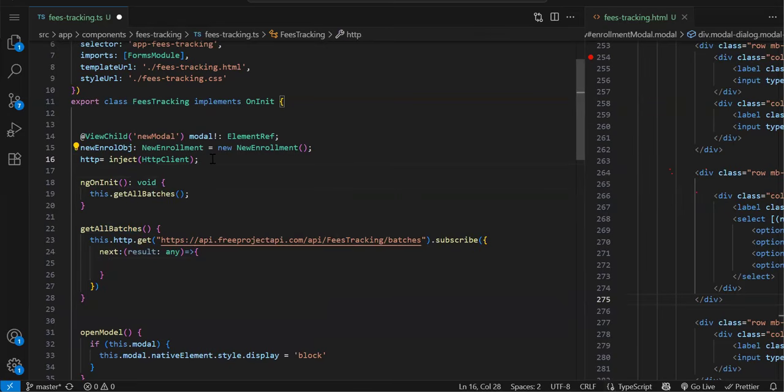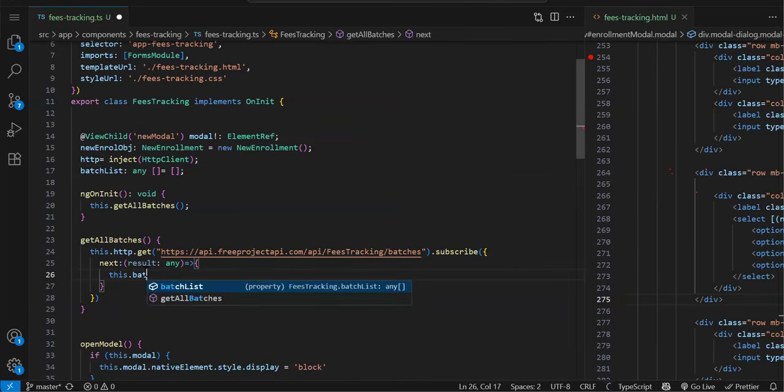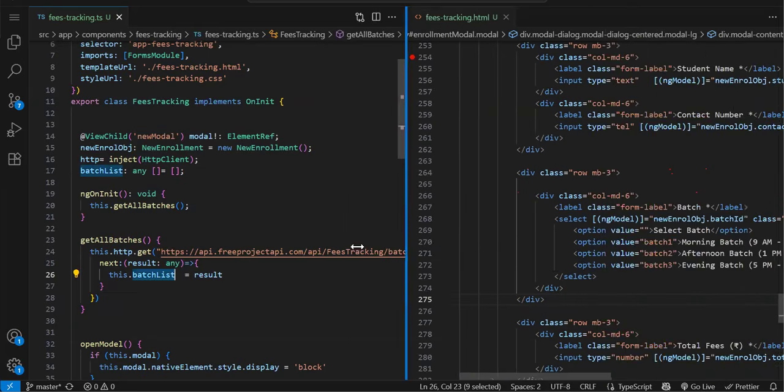Now the data we get, we need to store into a variable. We can go for a normal property, or we can use a signal also. Those who know signals, you can go for a signal also. So batchList colon any array. Whatever data you get, you will store over here. batchList is equal to result. Now on the page load, this API call will trigger, and the data you get from this API you are storing over here. Now this you need to iterate over here.